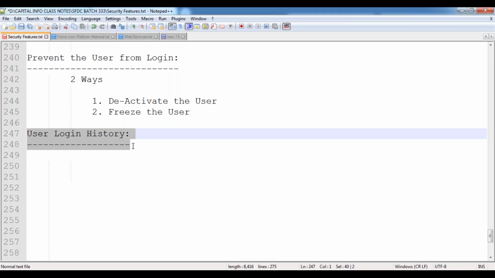In order to verify which users are utilizing your Salesforce account, which users have logged in at what time, from which location, what the system IP address is, whether they have entered the proper credentials or whether their credentials are invalid, everything we can track. That facility has been given by Salesforce.